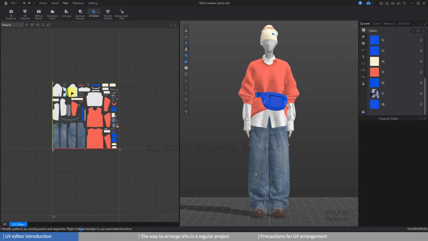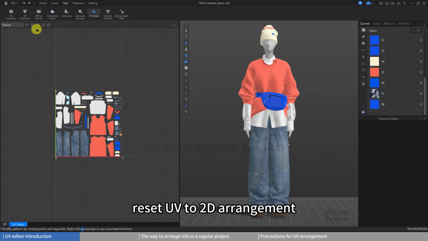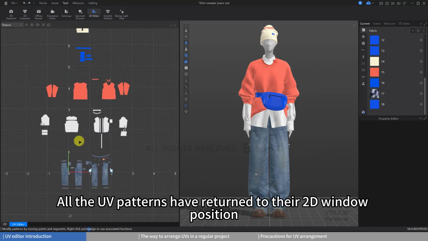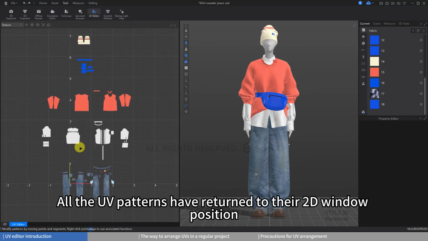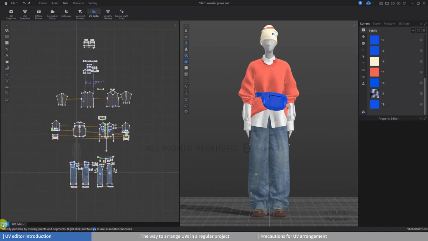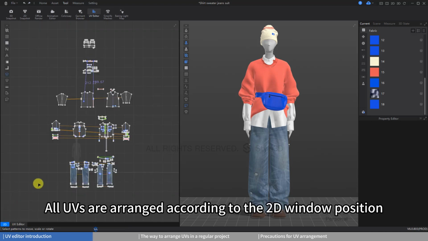Next, reset UV to 2D arrangement. Click. We can see all the UV patterns have returned to their 2D window position. We can view the 2D window by clicking on the bottom left corner. All UVs are arranged according to the 2D window position.